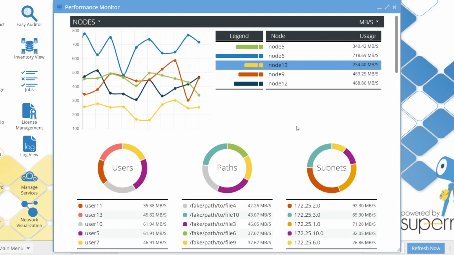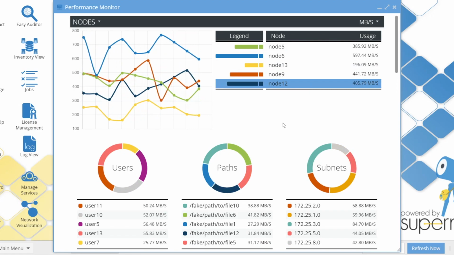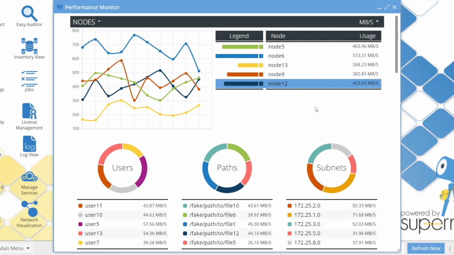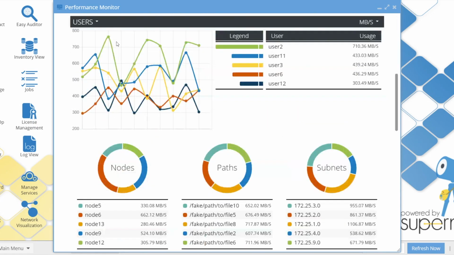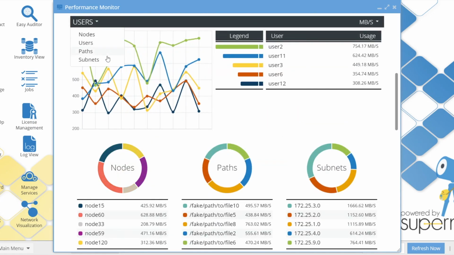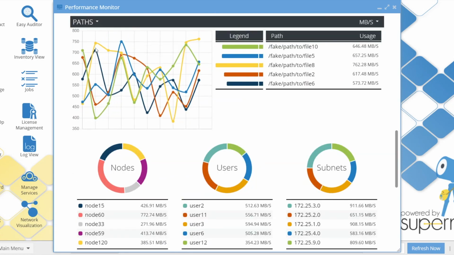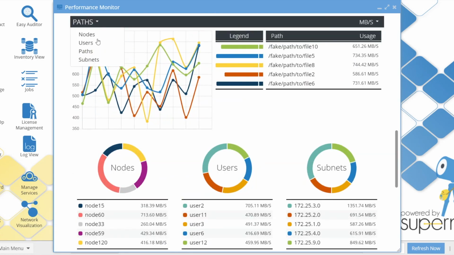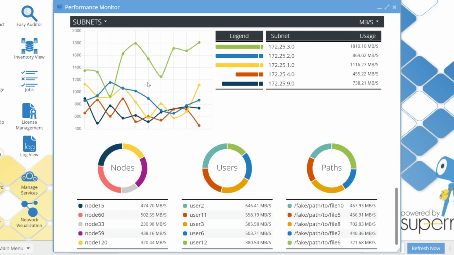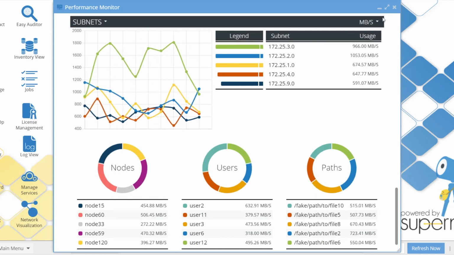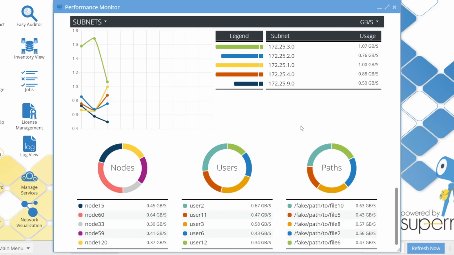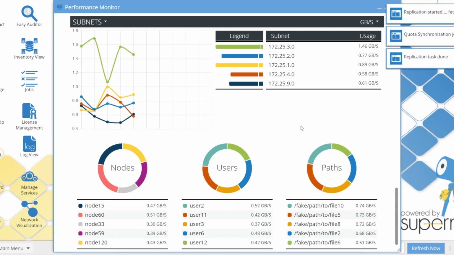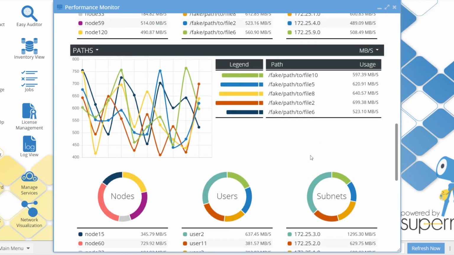When you select a single node, it now breaks it down by that node, users, paths, and subnets. You have various views you can jump to. There's a node view, a user view. So if you want to see which users are consuming the most across all nodes or all paths, you can basically navigate through this interface and see all the information you need to know. For the most part, it'll be a single click to find the user that's doing the most activity on the cluster and help root cause that problem as quickly as possible.